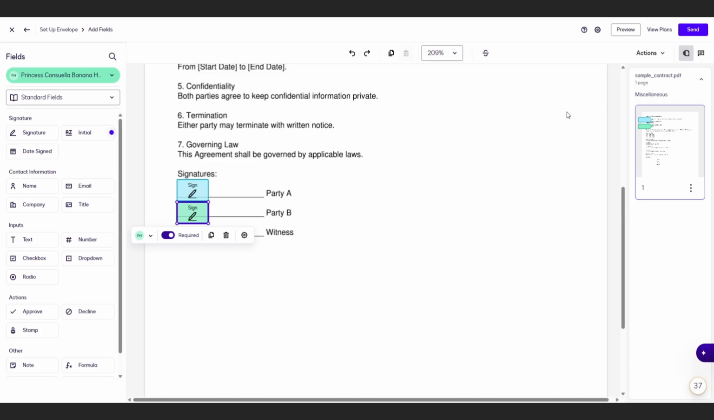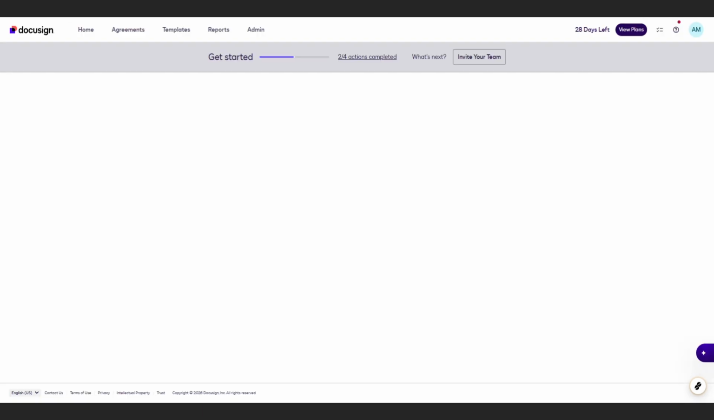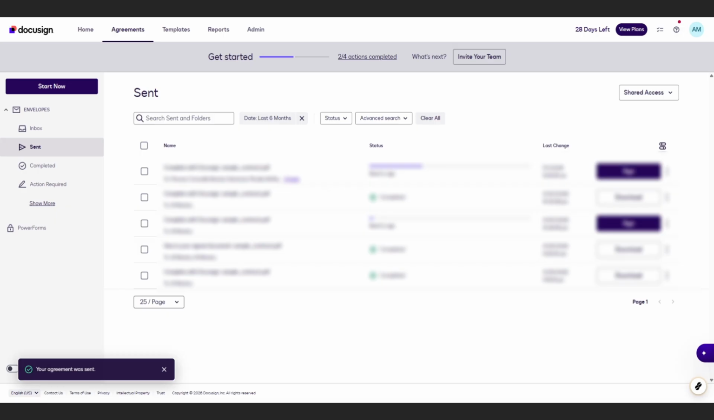When everything is placed correctly, click Send. DocuSign will email the recipients according to the roles and order you set. You'll get status updates, and once everyone is finished, all parties receive the completed document.